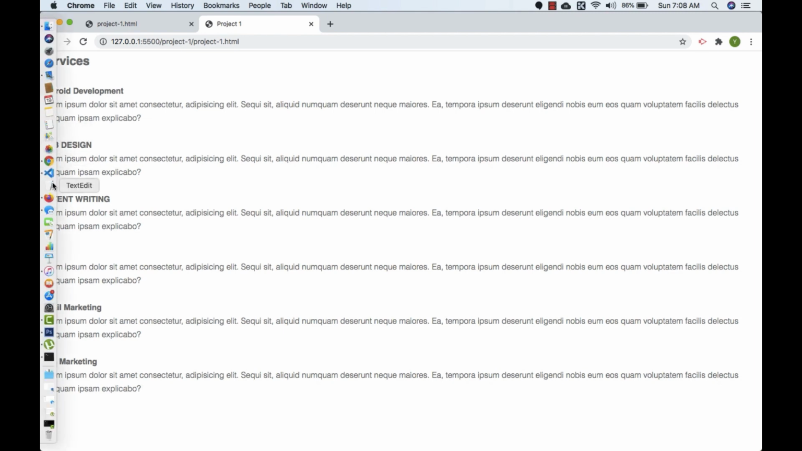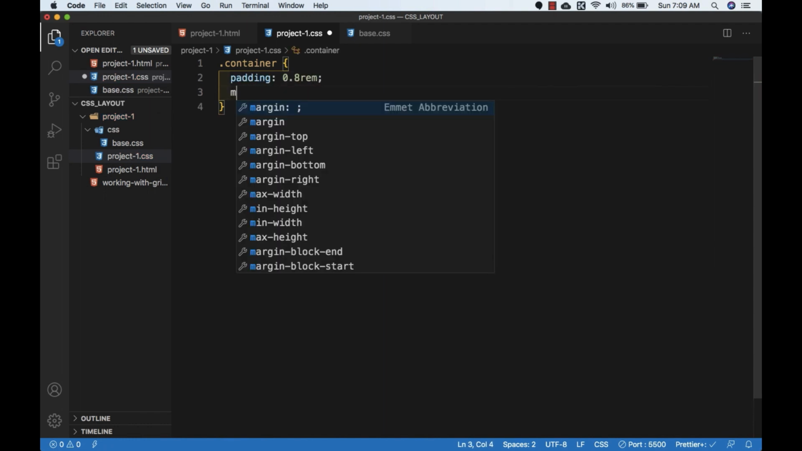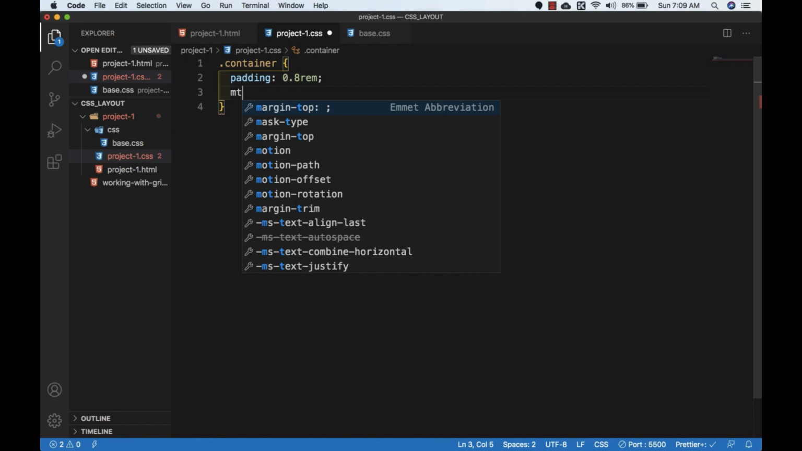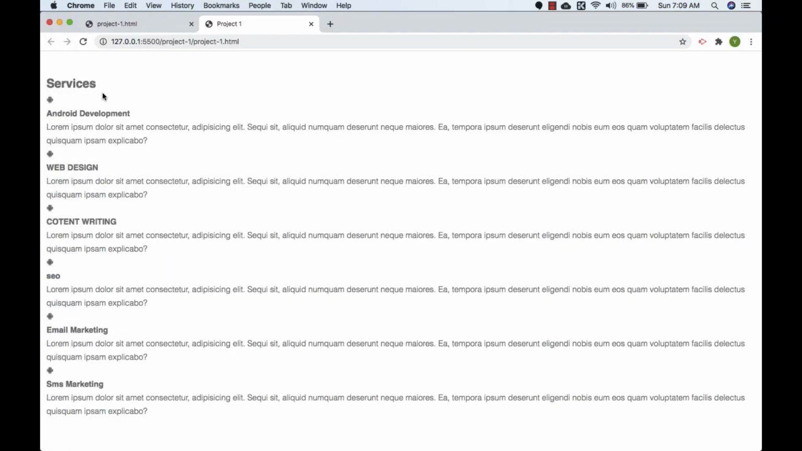For that, I will need to go to Visual Studio Code and in project1.css, I will style body, which has a class of container. So container, and I need padding of 0.8 rem. Then I need margin top of 2 rem. So these are the shortcuts which can be used because I'm using Emmet. Okay, let's save this. And now let's check in the browser. So we got some padding.